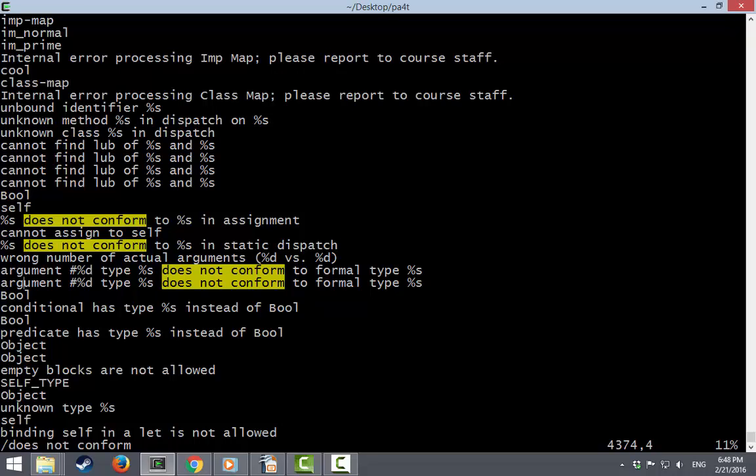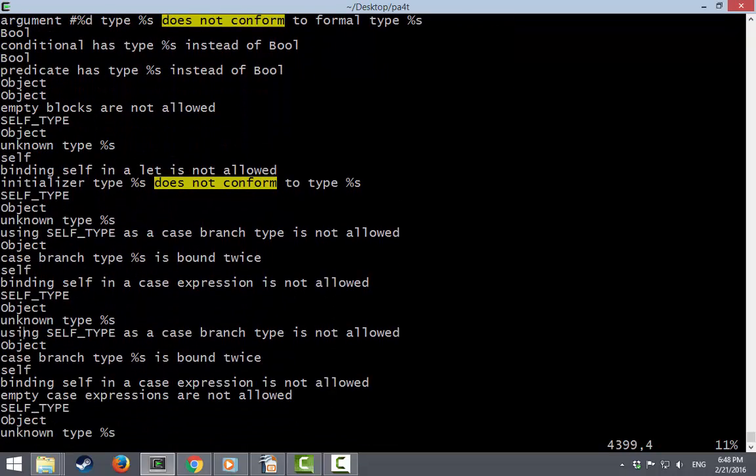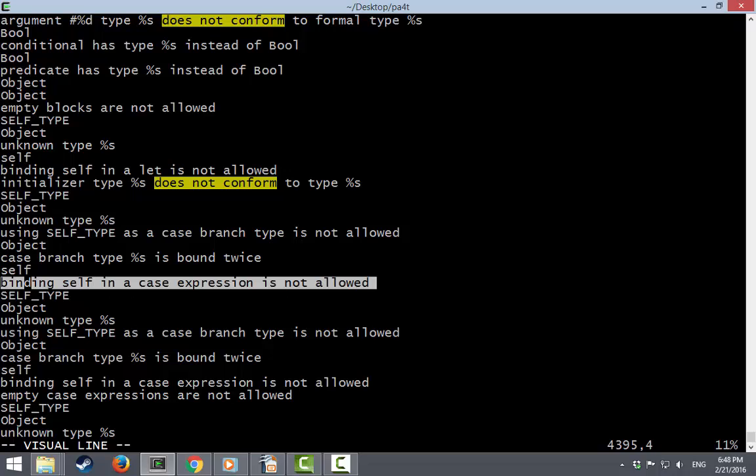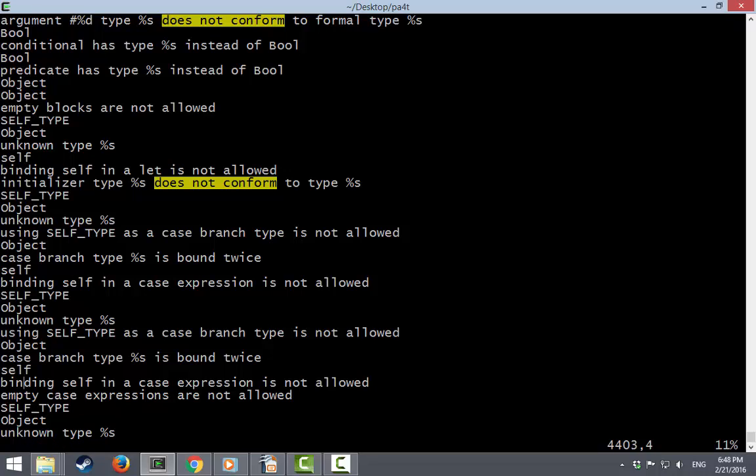So one of the things I might do for PA4t is just scroll around and see all of the possible things that could go wrong in a cool program, "binding self in a case expression," blah, blah, blah. Find all of those, and for each one, make a cool program that does that bad thing. Right? Think hard about it, use my brain, but basically, read each of these messages. "Case branch type is bound twice," and try to make a program that does that.